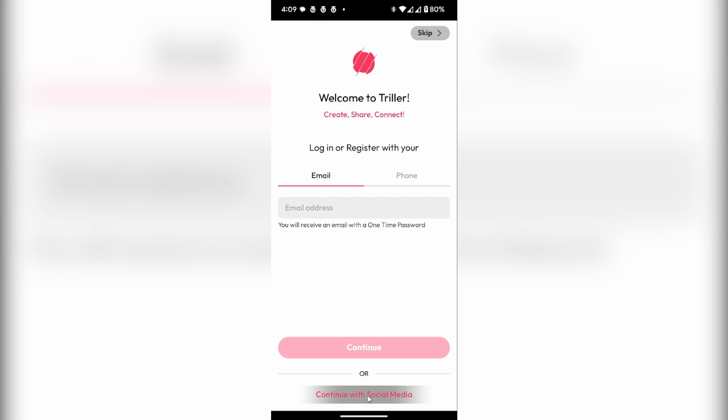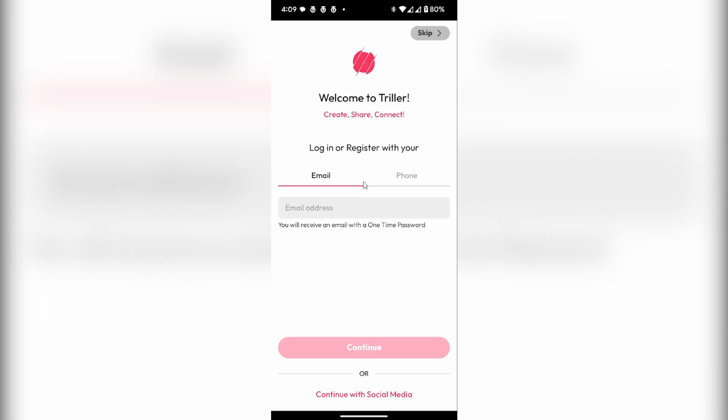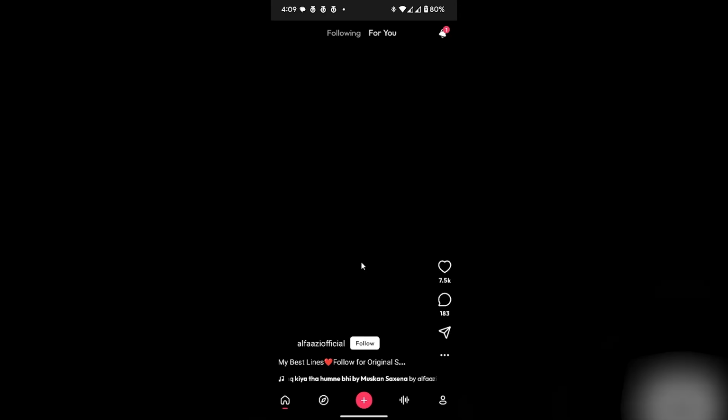If I click on continue with social media, I have different options, like I can continue with the help of Facebook, Snapchat, and Twitter as well, which is now called X. So if you're not interested in making an account with Triller, then you can also skip this part and test what the application is all about.